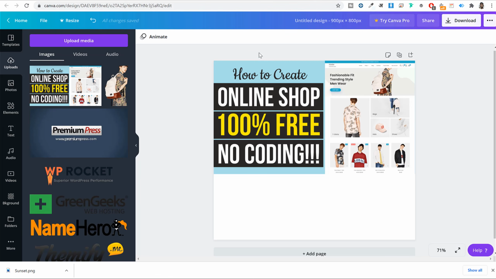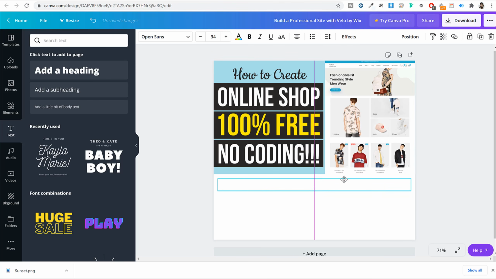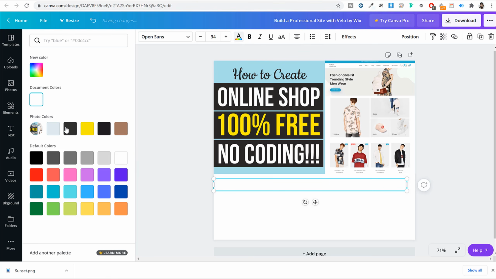I'll copy the title, go to text, and let's use a simple option. Let's use this simple subheading. So I'll click on subheading, replace it with this title, and bring it over here at the bottom. I want to start from here. I want to change the text color to black. Okay, maybe this dark black.